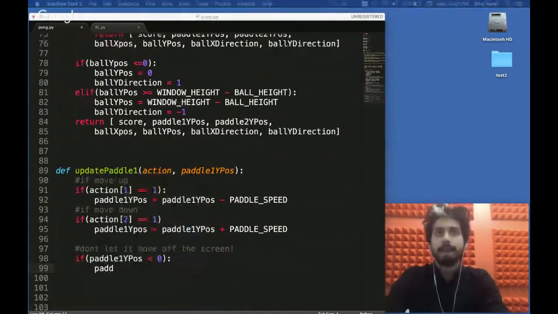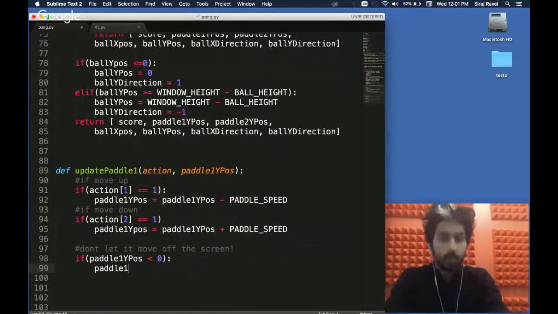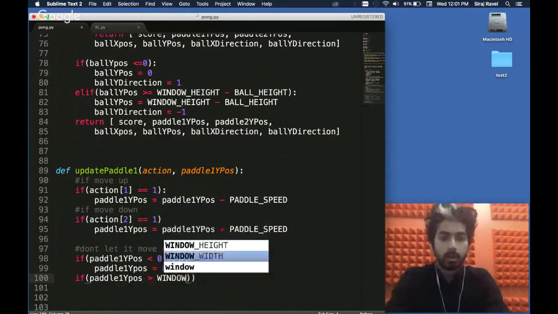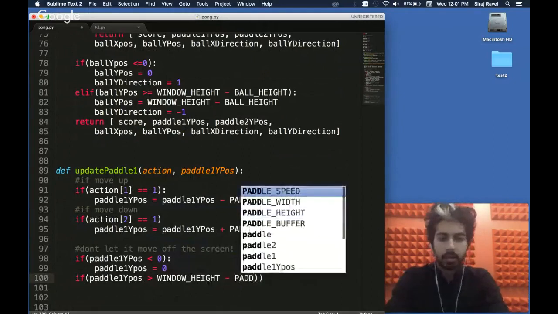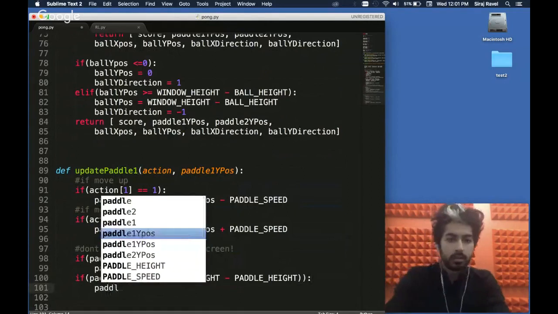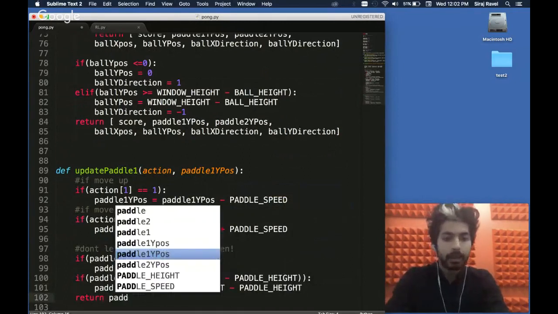Let me see where we are right now. Okay, cool. So paddle 1 Y position equals 0. And then I'm going to say if paddle 1 Y position is greater than window height minus paddle height, set it to that. Now we have taken into account every possible scenario that our paddle could move in.